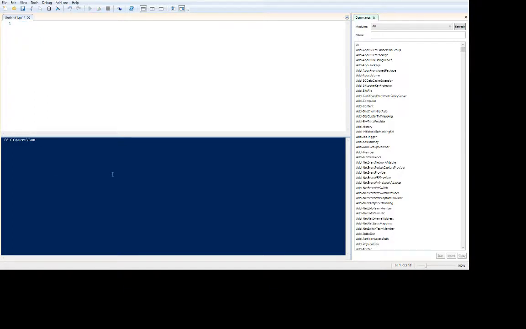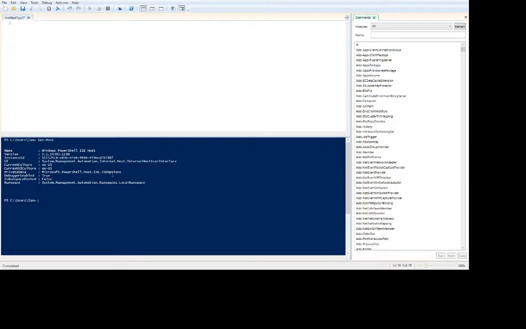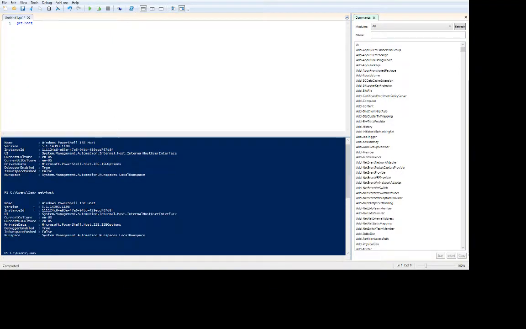Now you can, of course, immediately execute a command down here, such as Get-Host. Type better than I do, guys. And you'll see it gives you the response. Similarly, I can go up here to Get-Host and play the script, and you'll see it gives me the exact same thing down here.